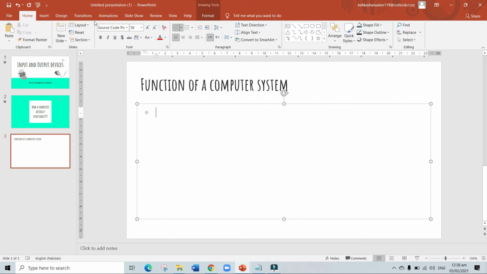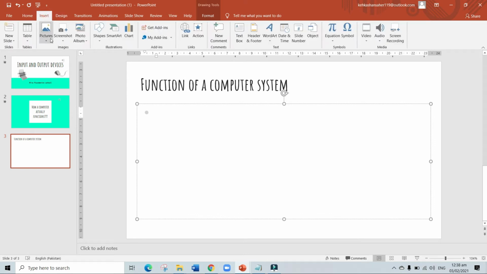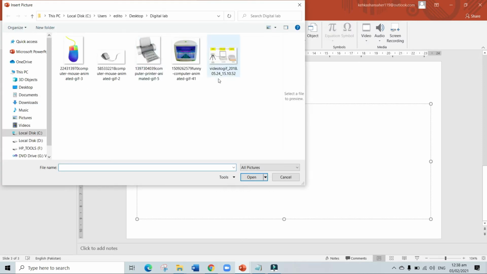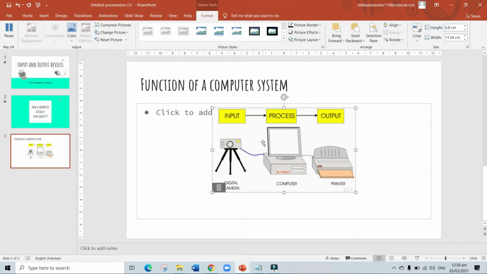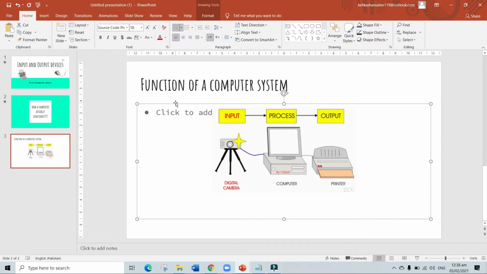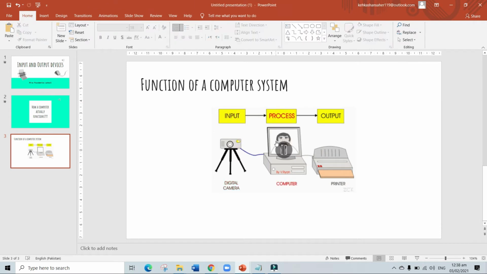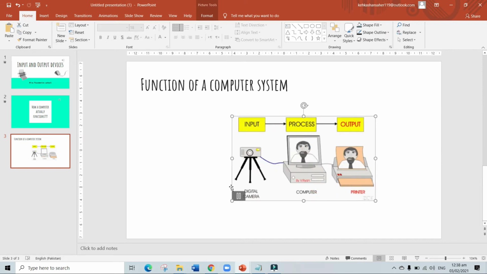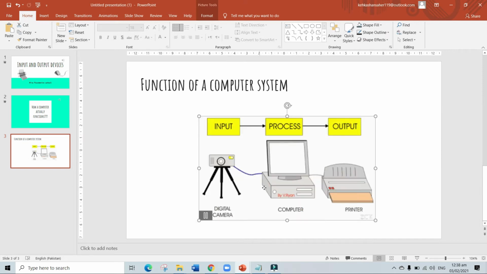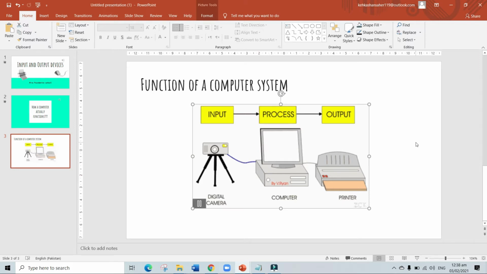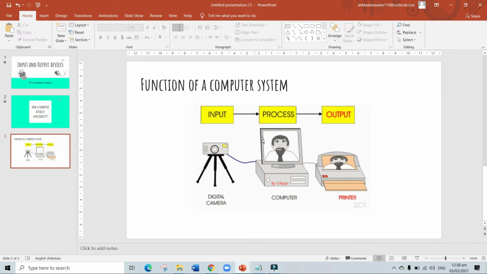Here I need to add an image that describes the function of a computer system, because when we are creating presentations we need to keep the slides as less textual as possible. So it's also a moving image. So I'm not adding any text over here because the picture describes the function very well.